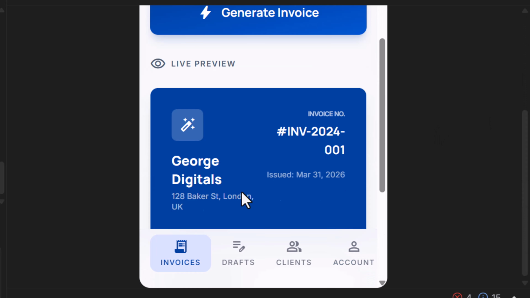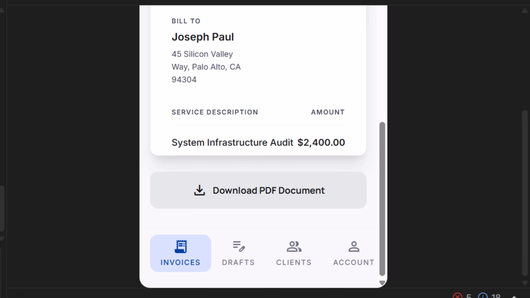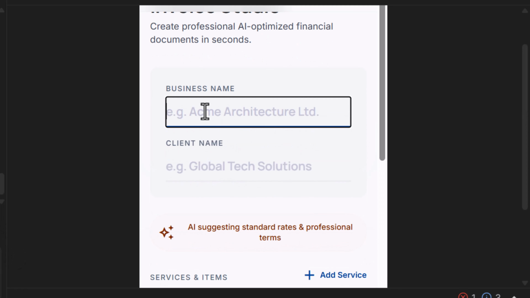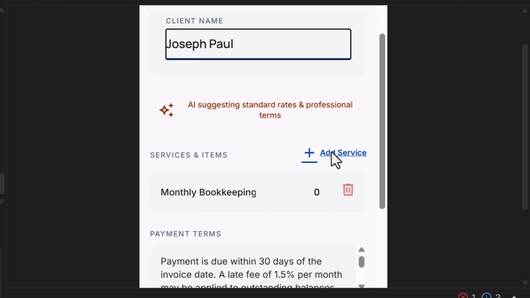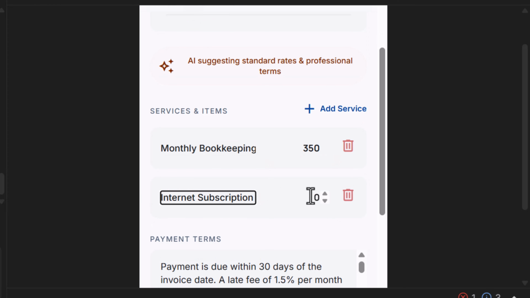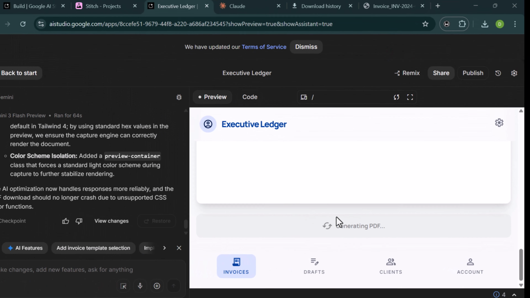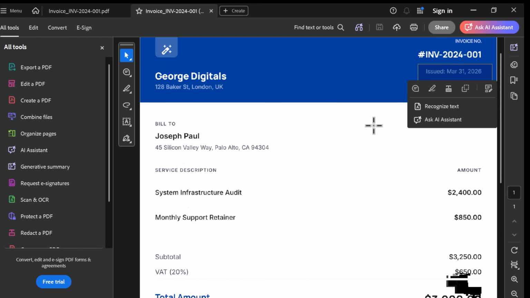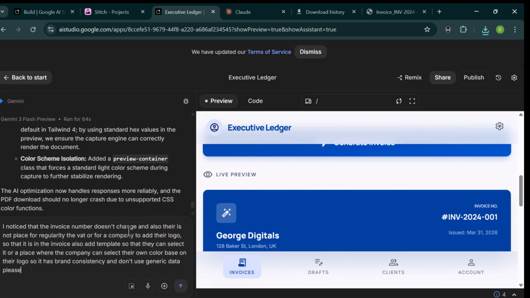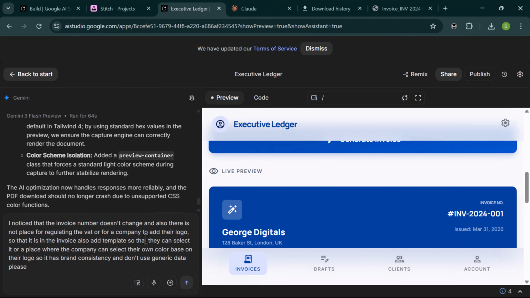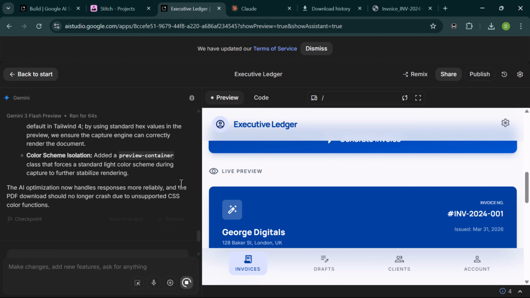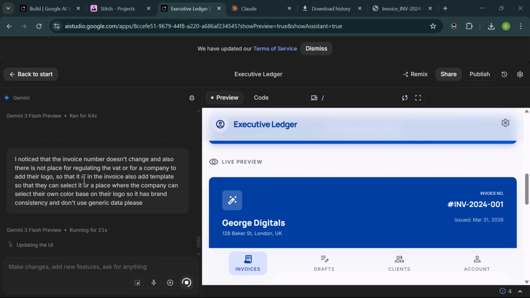I built this entire app myself, no coding experience, no expensive developers, just me, Google Stitch, and Google AI Studio. And by the end of this video, you will have built this exact same app, and I'm going to show you exactly how small business owners are already paying for this. Stay with me. Let's get into it.